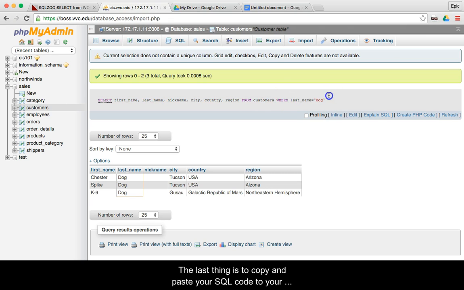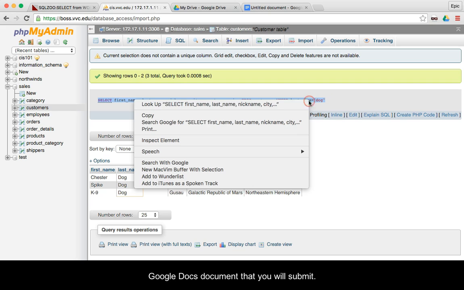The last thing to do is copy and paste your SQL code to your Google Docs document that you will submit.